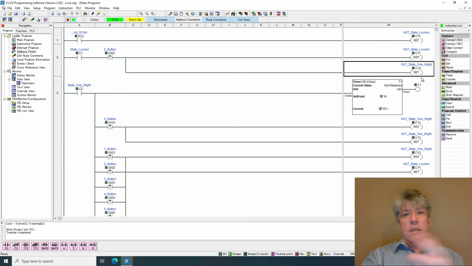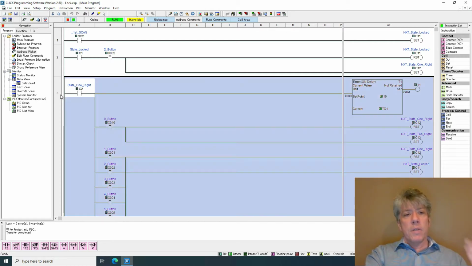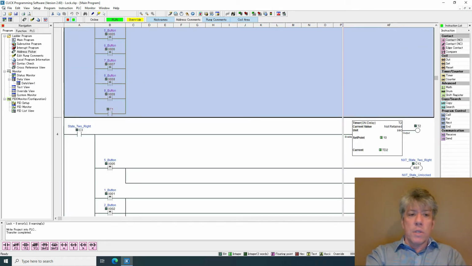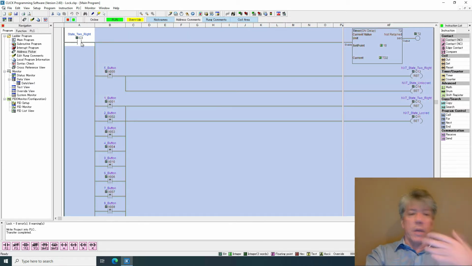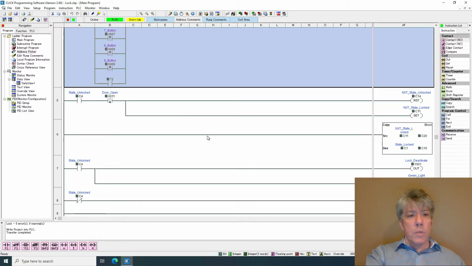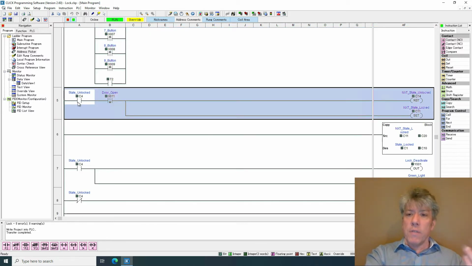Now, because the states are all copied later, that will cause us to calculate what the next state should be. So remember, C1 is still true, but what I've done is I've turned off C11 and turned on C12. So what will happen then is rung 3 won't execute for this scan, because C2 is still not true. Rung 4 will not execute either because C3 is not true. And rung 5 won't execute because C5 is not true.